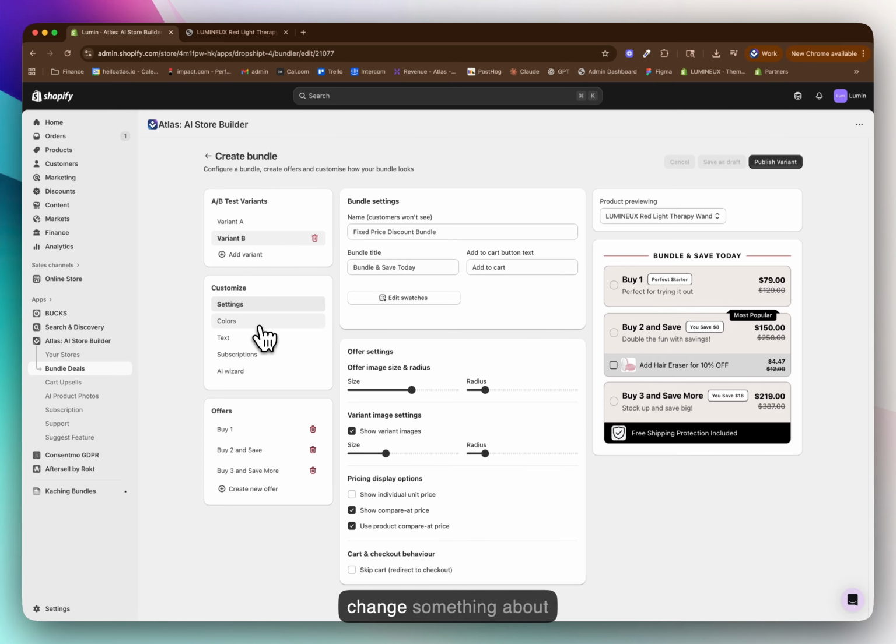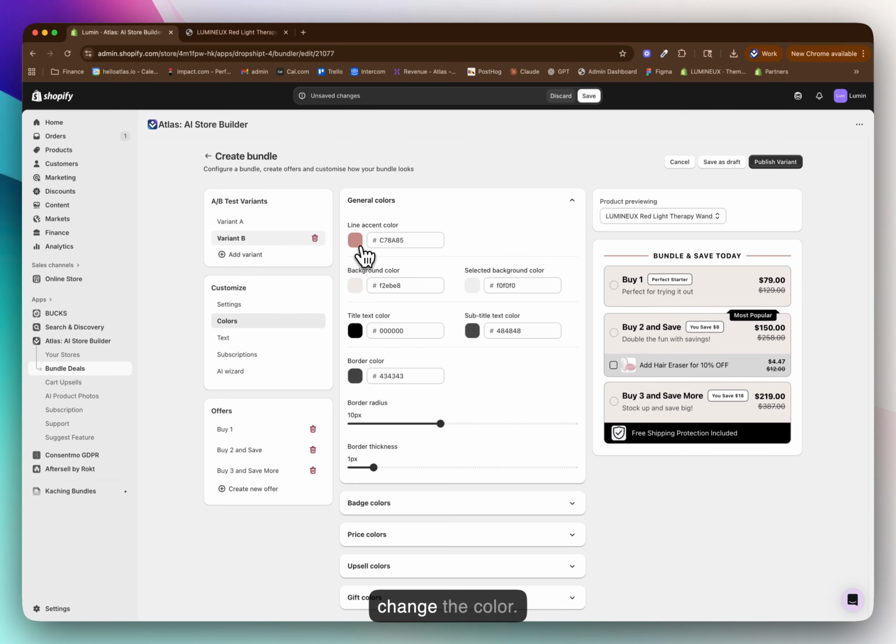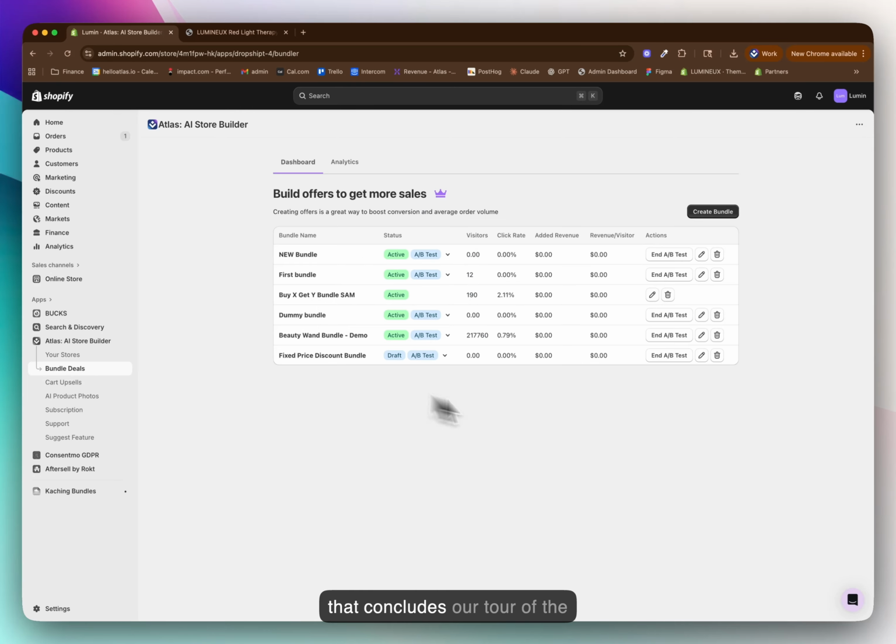So if you wanted to change something about variant B, change the color, then publish variant, and you will begin your A/B test. As you can see, let me click save first. And then as you can see, when I switch between the two, you have the 2 different variants. So that concludes our tour of the bundler. And as you can see, you have most of the functionality that you would need.